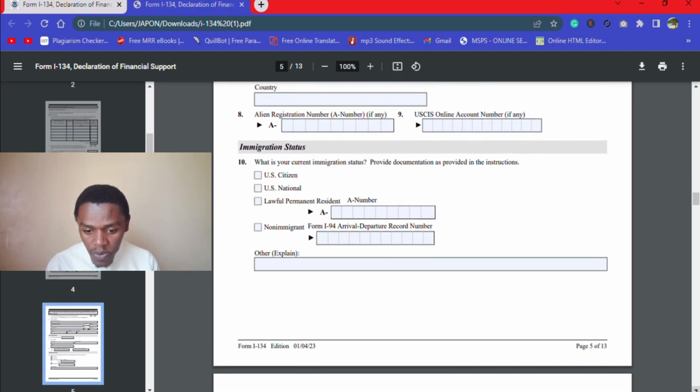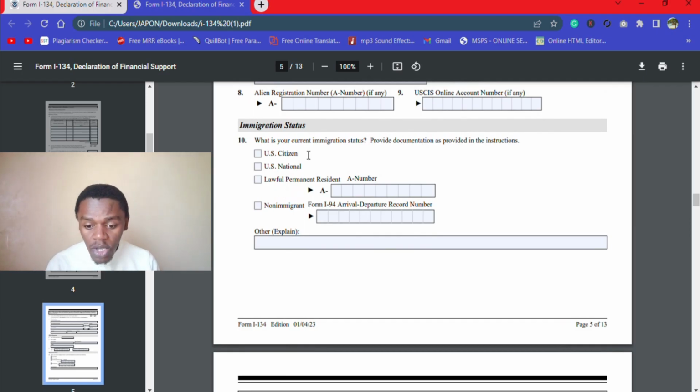And then we have the immigration status. Are you a United States citizen? Are you a legal permanent resident? Are you a national? So you check whichever suits you. And then you put your alien number if you are the person holding a green card, and so on.